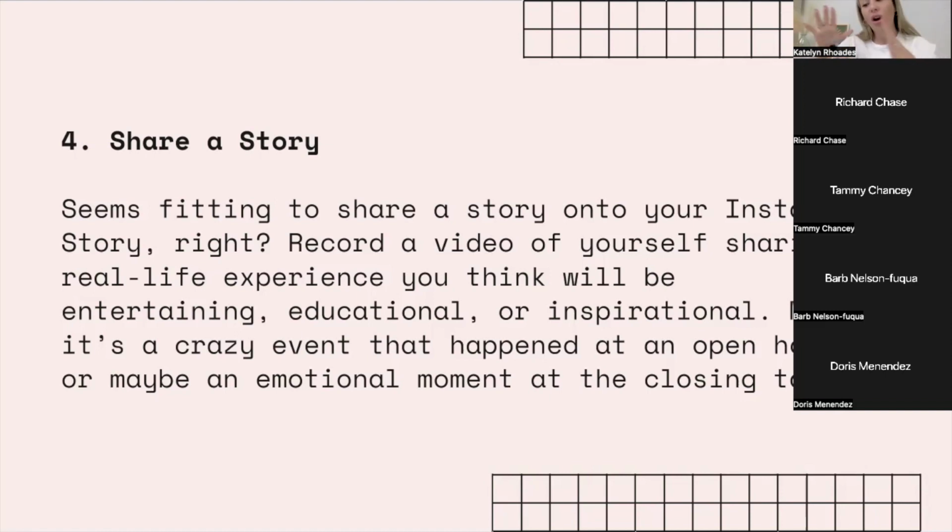Or maybe it was an emotional time at the closing table. Someone bought their first home and they're being emotional. Obviously, don't record them if it's a bad time. But if it's a sweet moment, just say, "Hey guys, I'm sharing this to my story, can y'all pose?" or something like that. Show them a story that happened to you that day. People love storytelling and they connect with you on a more intimate level if you can walk them through that story.